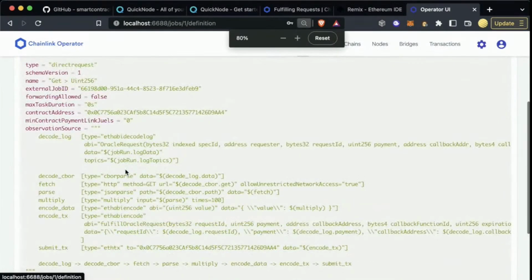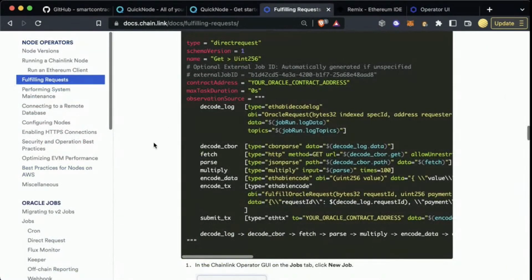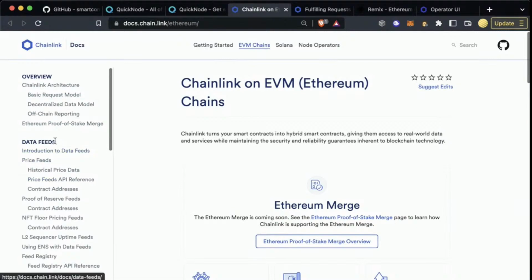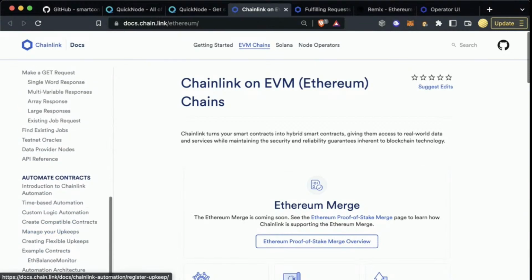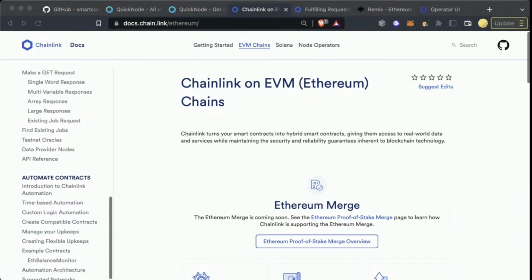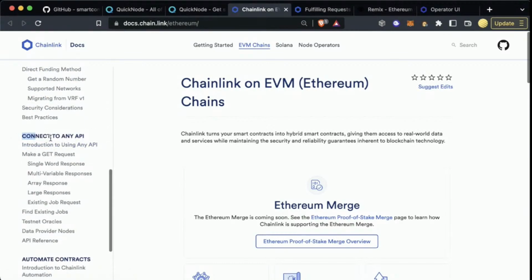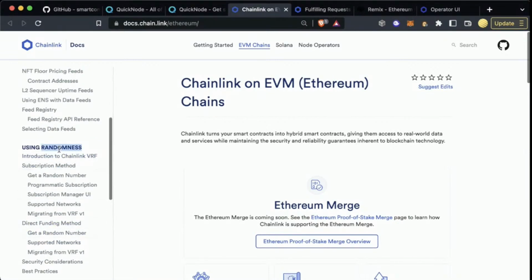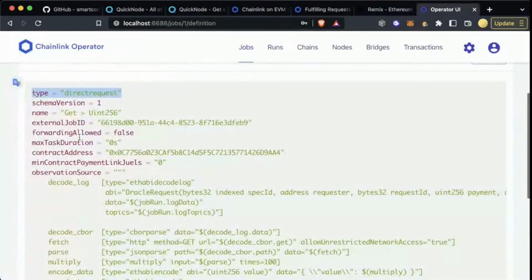Now this might be a little daunting, but let's talk about this real quick. So type is direct request. So there are different types of jobs with Chainlink, right? If you go over to EVM chains, and you look on the left-hand side, you have data feeds, randomness, connect to any API, and automate contracts. A direct request job is going to be this connect to any API, right? So there's a lot of different types. There's a type for Chainlink automation. There's a type for Chainlink VRF. There's a type for Chainlink data feeds. We're just using direct request.